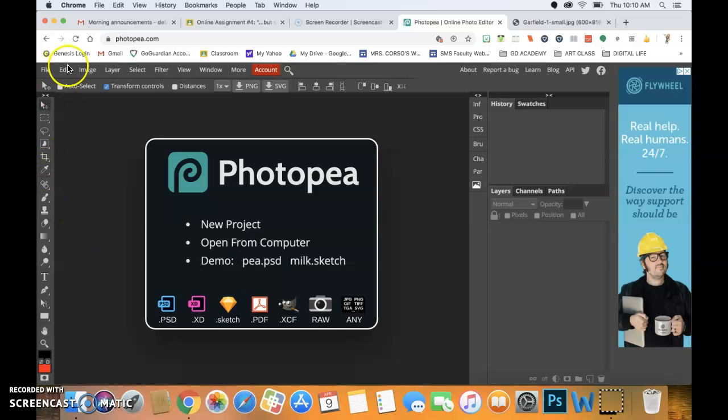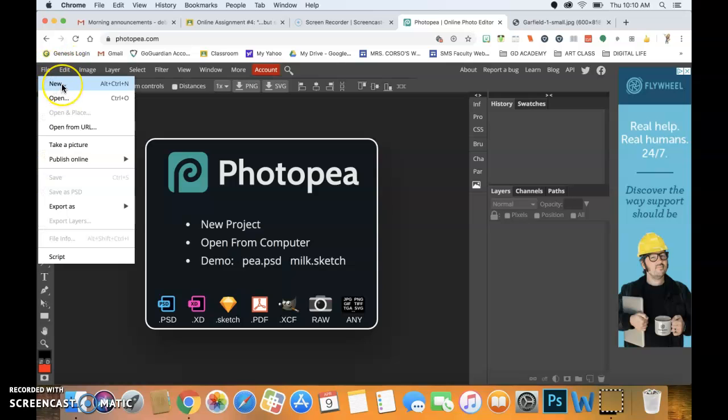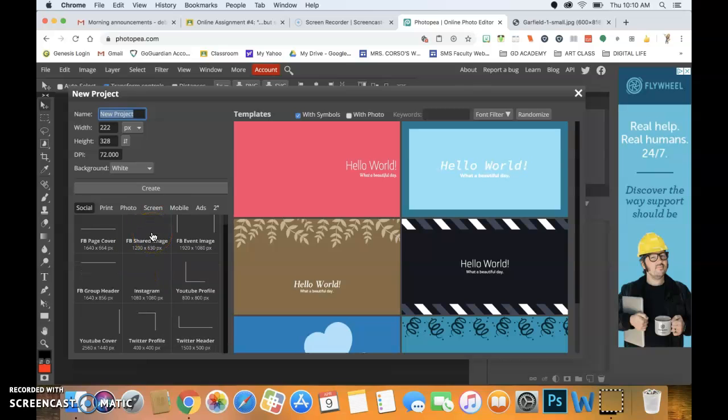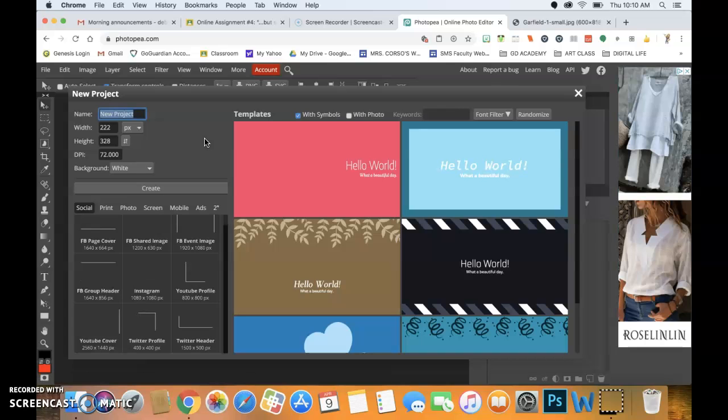So just to kind of show you a rundown, it is very similar to Photoshop in a lot of ways. The platform is very Photoshop friendly. Even when you save images, it saves them as PSDs. So anyway, moving forward. I just hit new file, new.